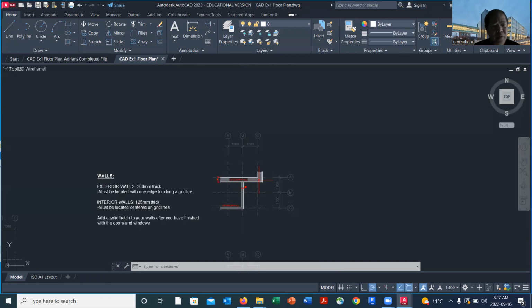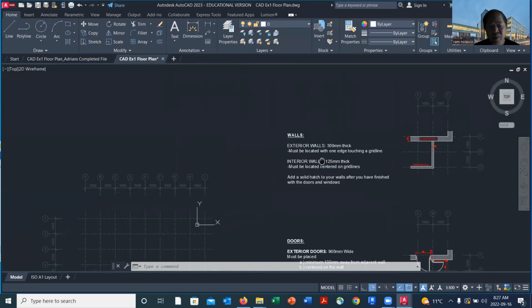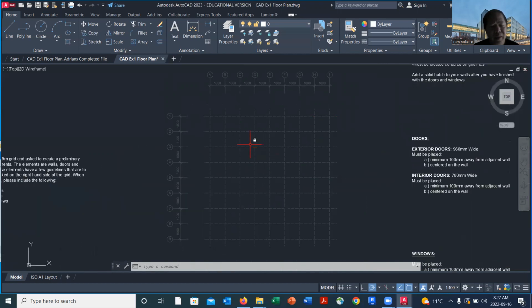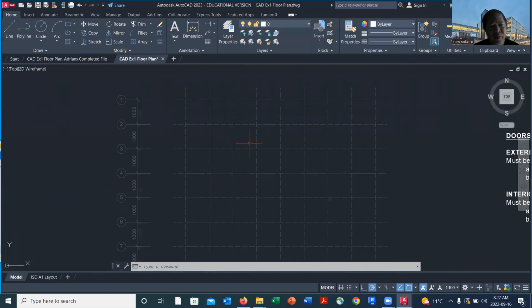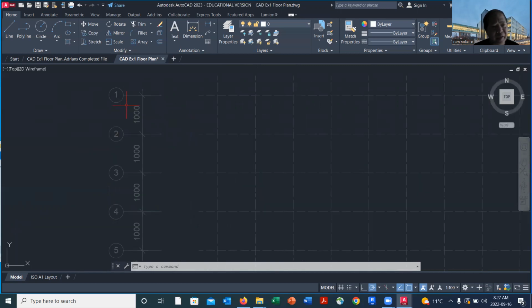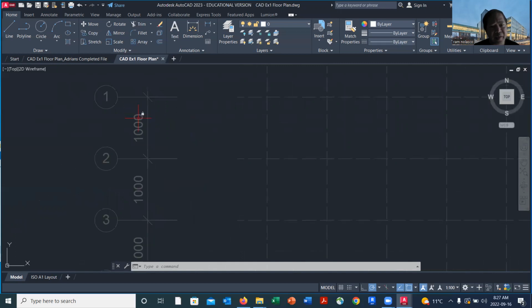Now, let's go to our grid. You can click the middle mouse button to pan. You can roll the middle mouse roller to zoom in. Place your cursor at a particular area and it will zoom in on that area.